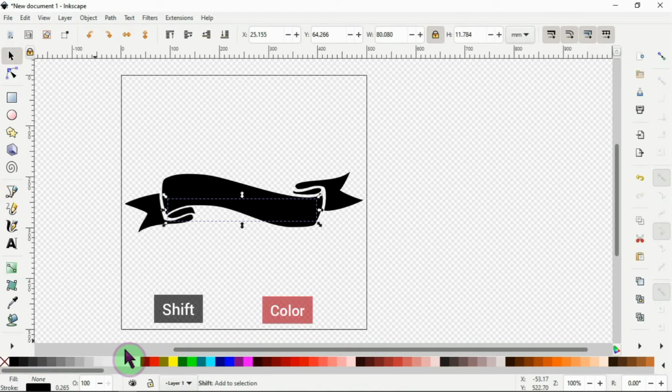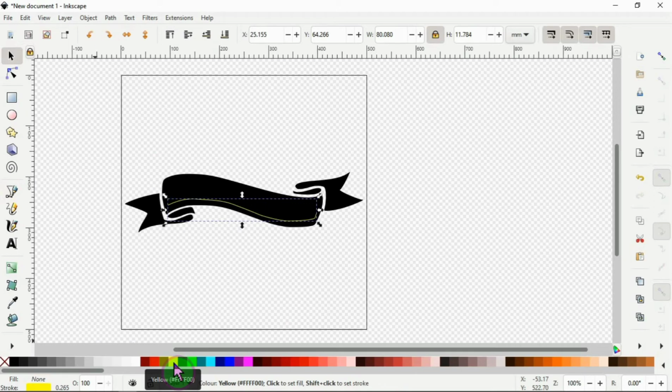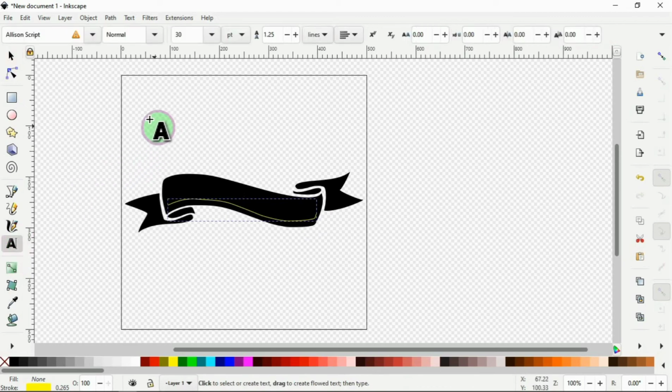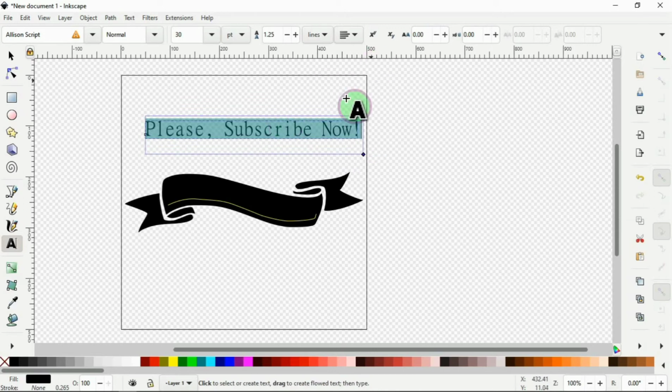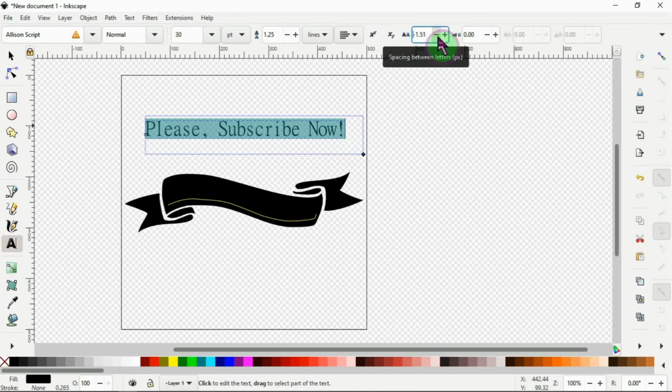Now hold your shift and pick the color you want. The shift and the color you want will give it a stroke. That is a kind of outline around it. The next thing you want to do is type the text now. So pick your text tool and type. I need to close the space between the letters. So if you check up here, space between the letters, I can use this minus button to close it up. Okay, I think that's fine.